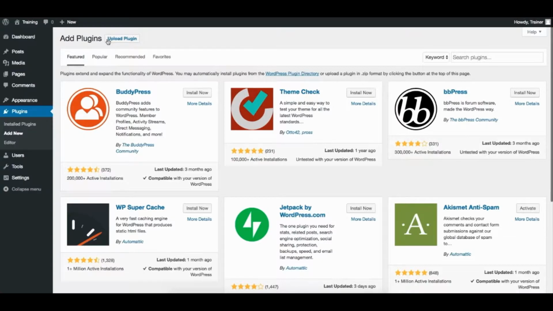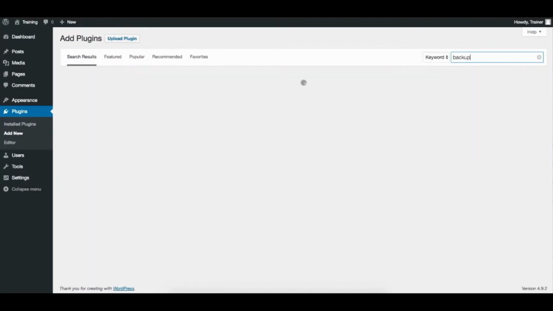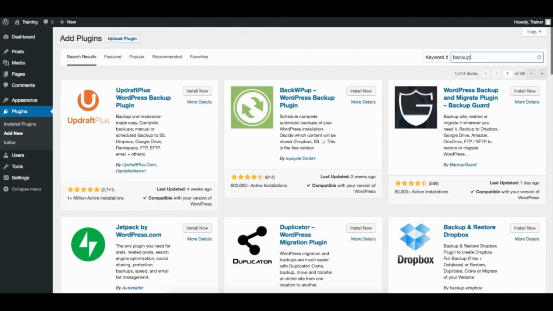Now we're going to do a search. So in the top right corner is a search box. Type in backup and hit enter. Now you're going to get a lot of results. The only one we're interested in is the UpdraftPlus WordPress Backup plugin. It should be the first result.